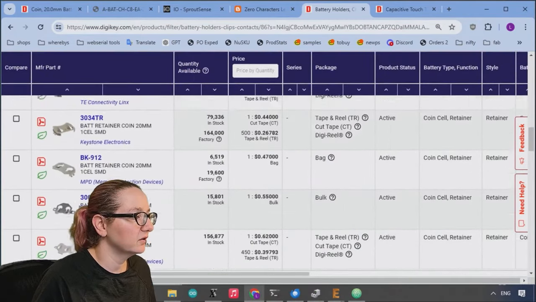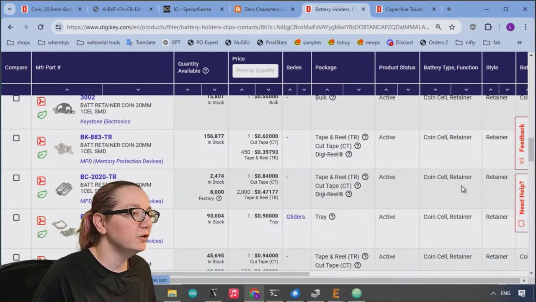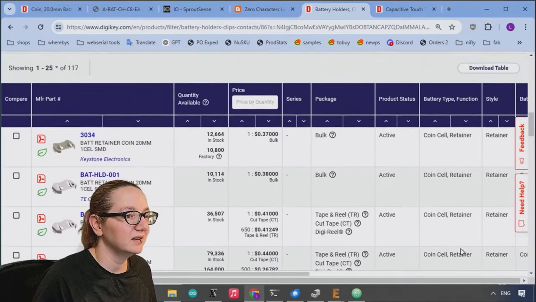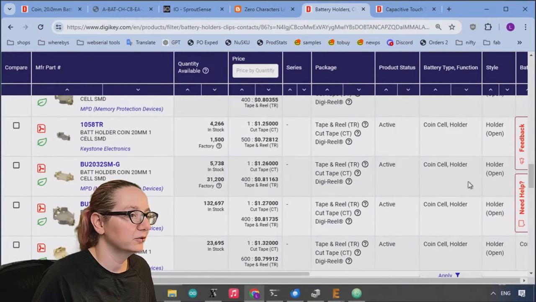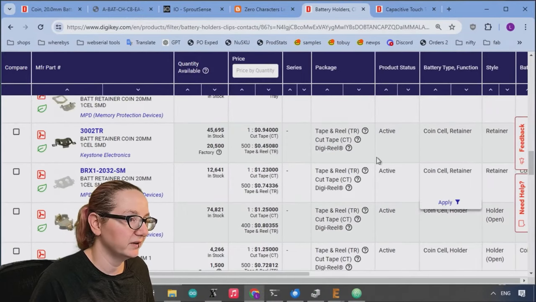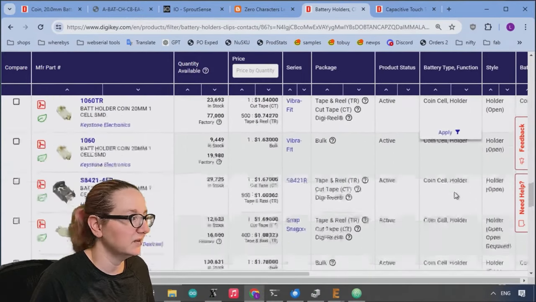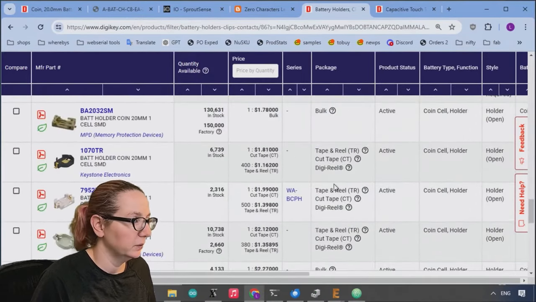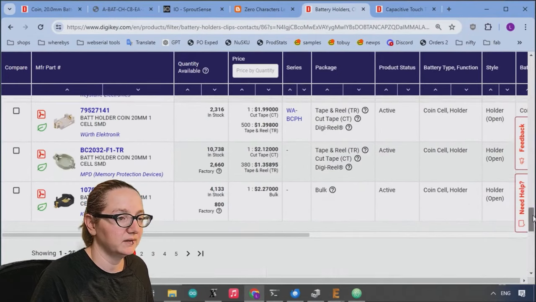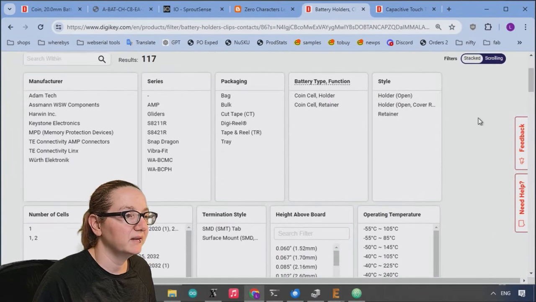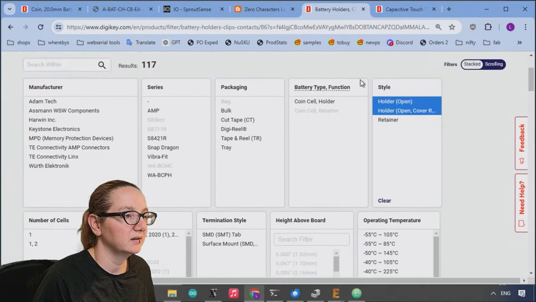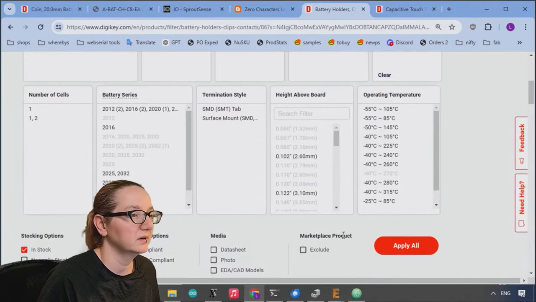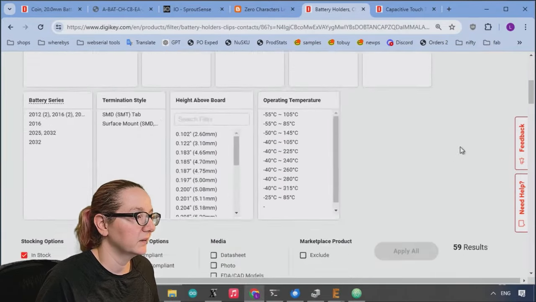Good, so these are starting to look nice. The only thing is, I don't think you can really tell. There's retainer versus holder, but I don't know if I trust that. I guess it seems like holder really is a holder, whereas retainer requires that PCB. So maybe I'll save myself, and I'll just do the style holder. Let's look at that, see what comes up.